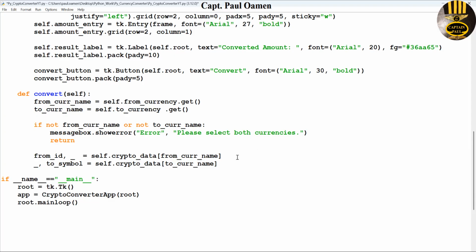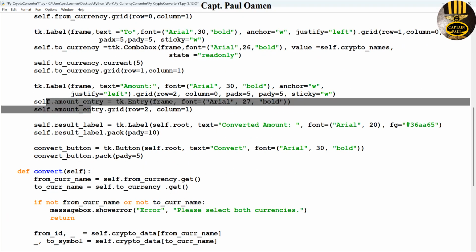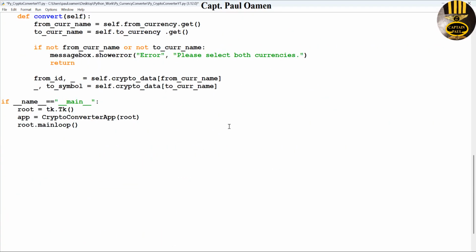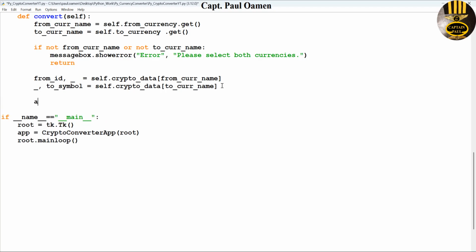Next, I did create something for amount. Look at it. Okay, so whatever we have inside this amount, I want it stored inside this other variable underneath here. I'm going to call that variable amount. That will be equals this dot get. There we go. All right, now that is taken care of.